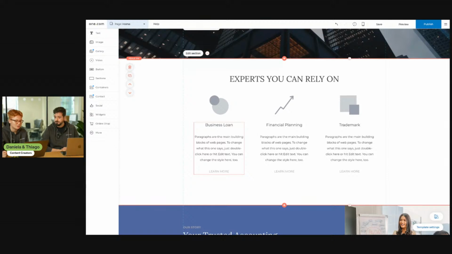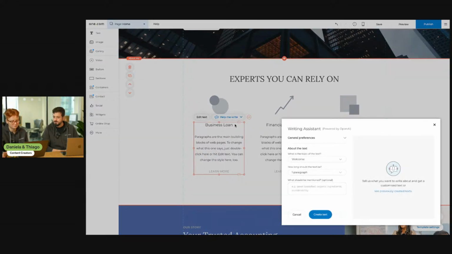For sure. So let's say here now I want to add a service I offer. Now, Thiago, as an accountant, what service would I offer? You could offer bookkeeping as an example. Bookkeeping, okay. So, what I would do is click on the section I want to edit. Then again, we get our little robot here, help me write. Now, in this case, I do not want to modify text, but I want to write something new, right? So I go on write new.